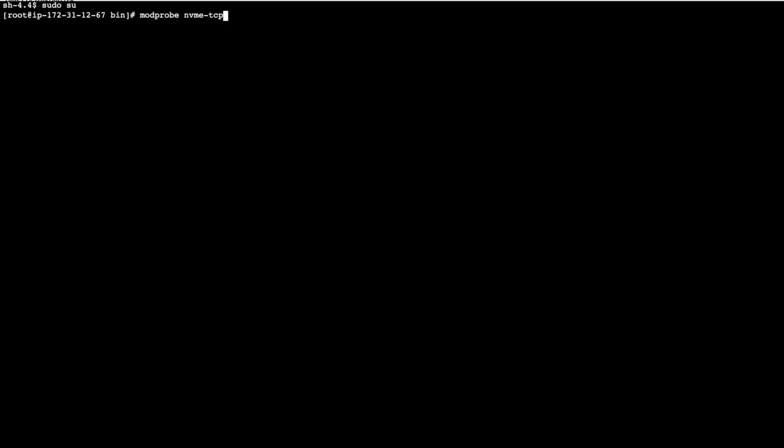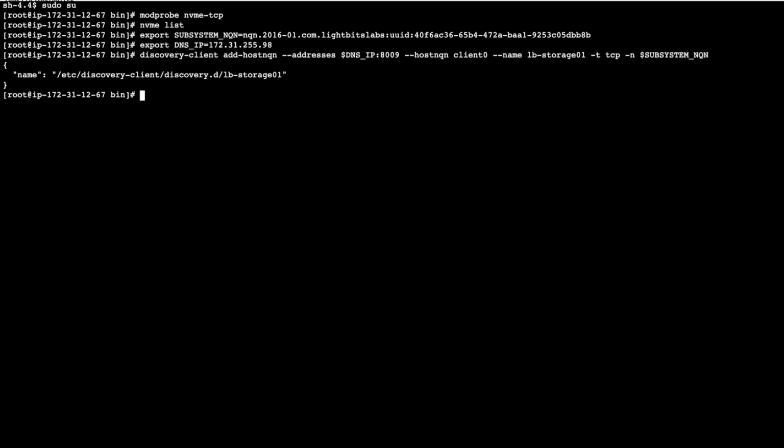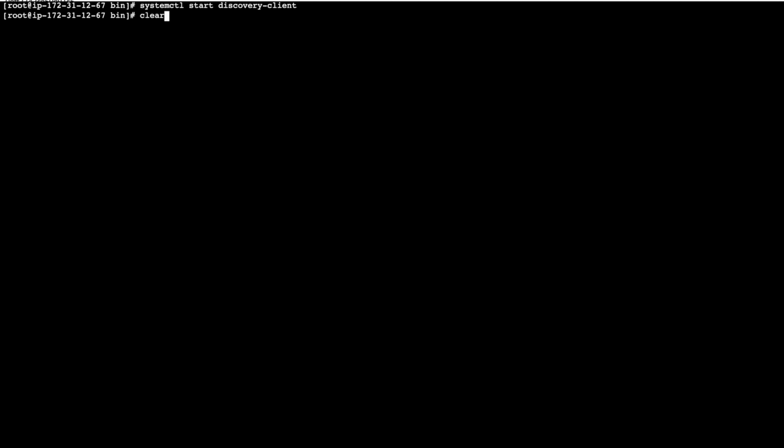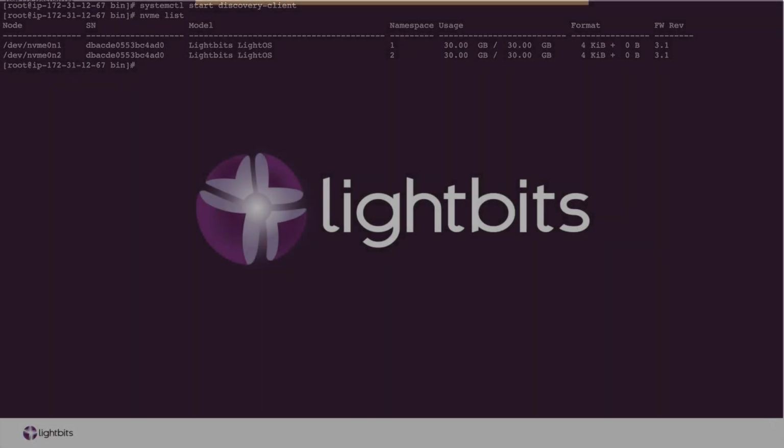Now we connect to your client and run modprobe nvme tcp. nvme list will not show any volumes at this point. Export the subsystem NQN and the DNS IP of the network load balancer so that we can add it to the discovery client. Once we launch the discovery client and run nvme list, we will see our volumes in the client. Now you can mount the volume and create a file system.